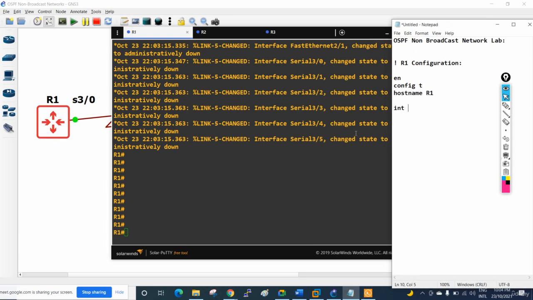So interface S3/0, and we will write here the IP address. Same thing we will use 192.168.1.1, give space, and 255.255.255.0, and then here we are having the frame relay.